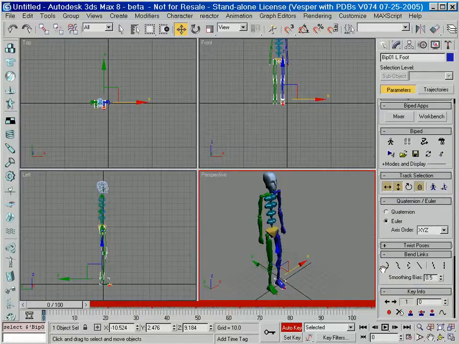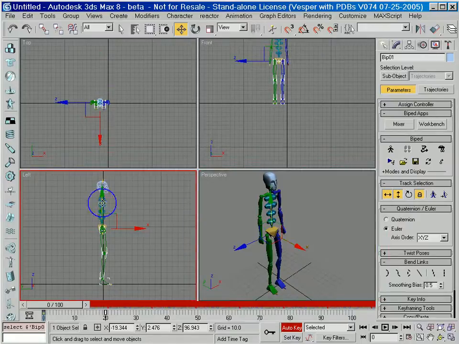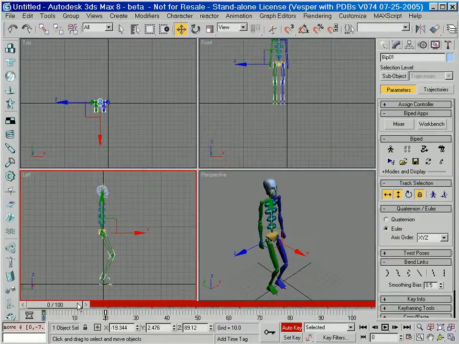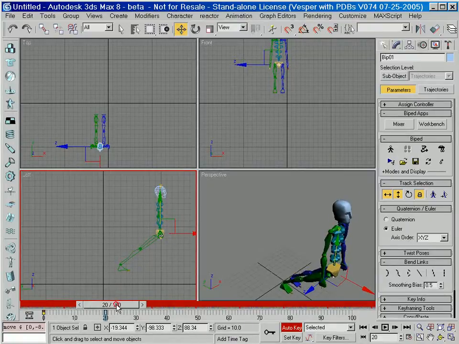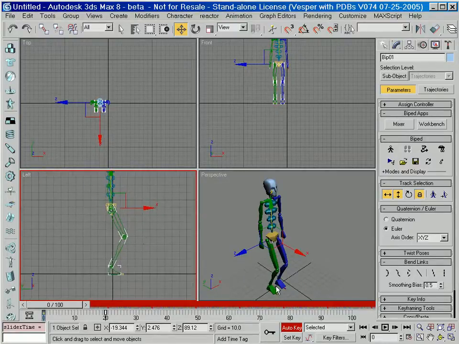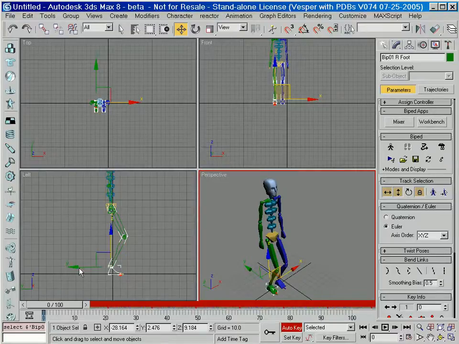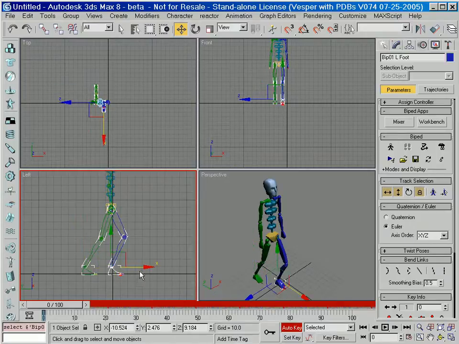Now at the beginning of the cycle, we can move our character down a little bit, as well as at the end. Looks like we need to adjust our feet a little bit. Select the green foot and move it back some, and the blue foot and move it forward a bit.